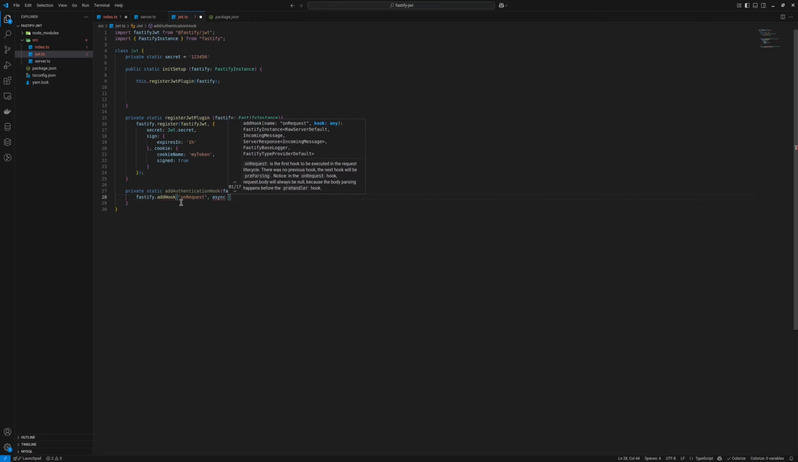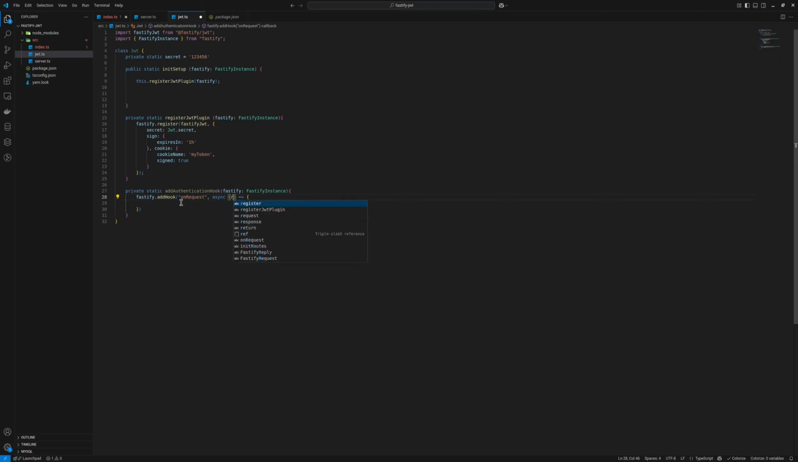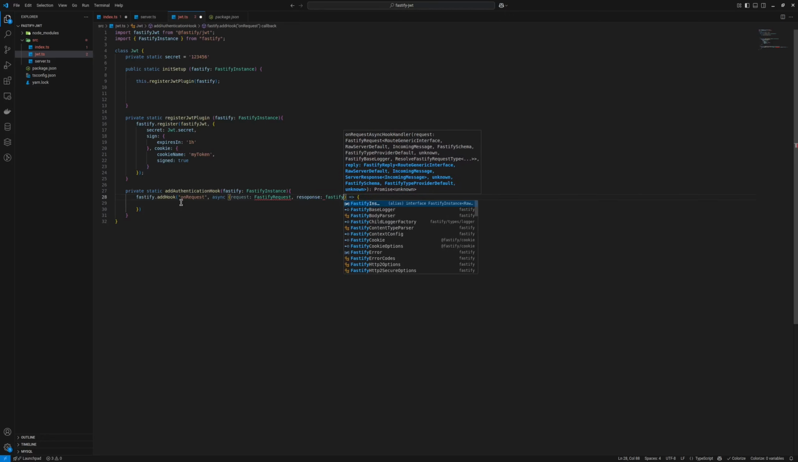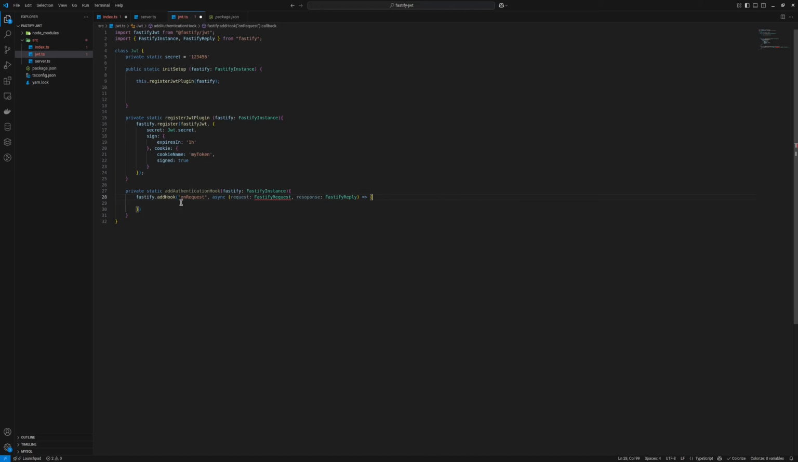So here we will add a callback function. We can do maybe an arrow function here, and we will need the request, FastifyRequest, and the response, FastifyReply. So here we would like to make a try catch, because if our check is failing, we have to catch the actual error.